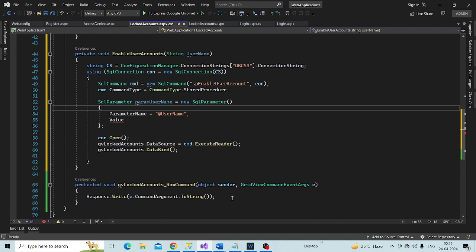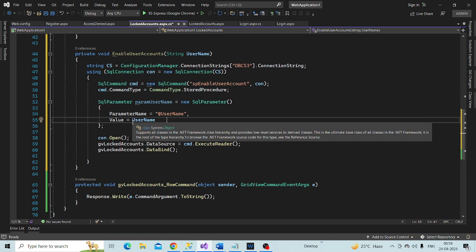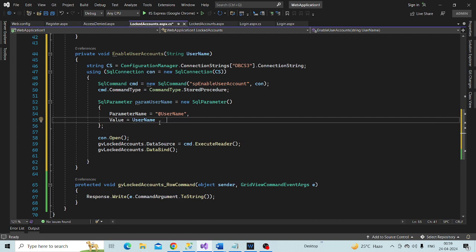So I can pass this e.CommandArgument to that function. For now I am just saying username. Here, first of all, we need to set the parameter name equal to username as the value, and we need to associate this parameter with the command object.